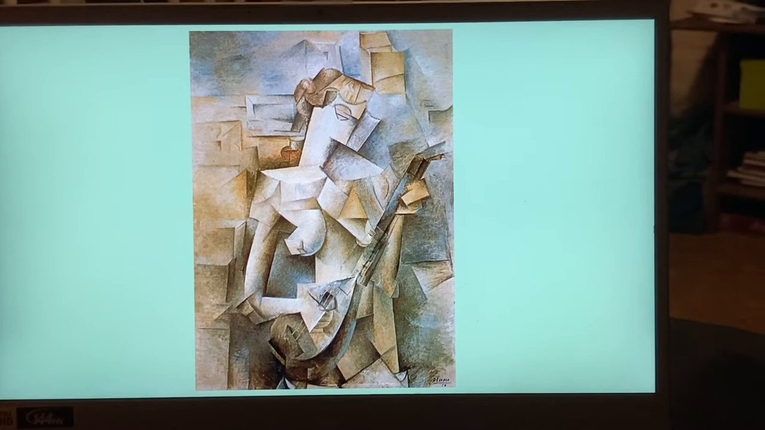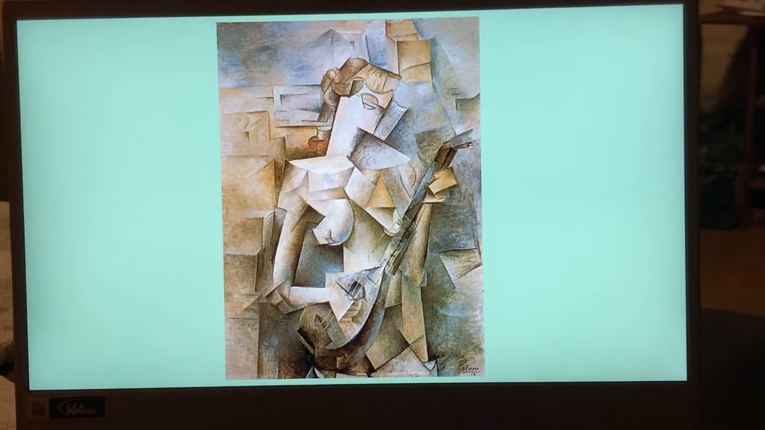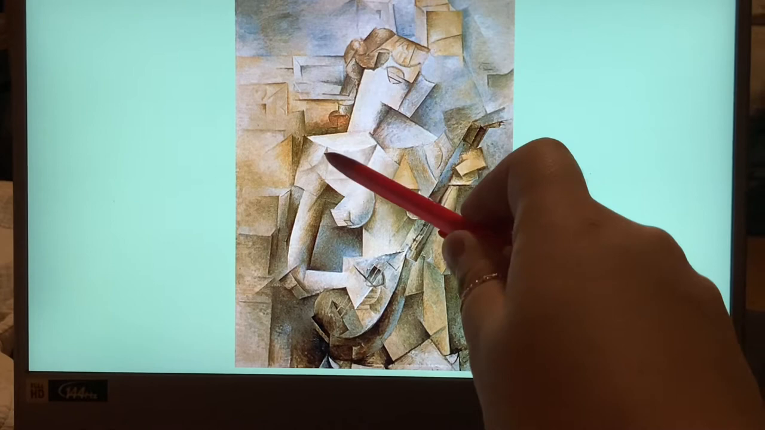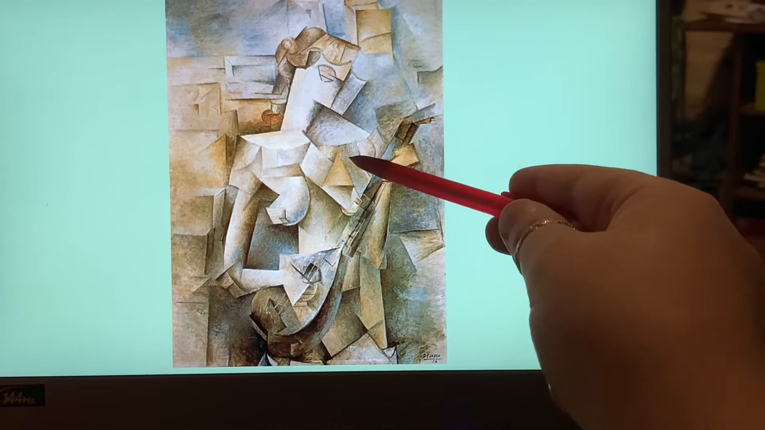The next work of art is called Girl with Mandolin, also by Pablo Picasso. This is another good example of an analytic cubist painting. It was painted in 1910 with oil paint, and there are a lot of freehand polygons in it, right here, here, this one, and not really any shape. A lot of them don't really have names because they're not common shapes.